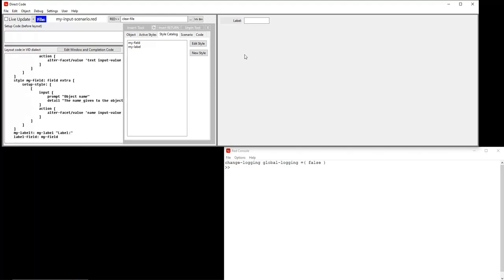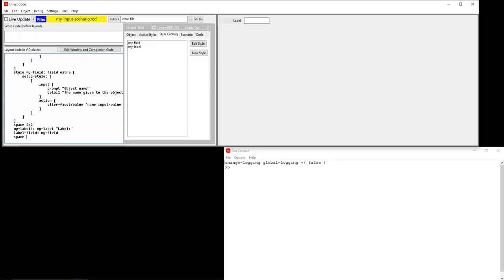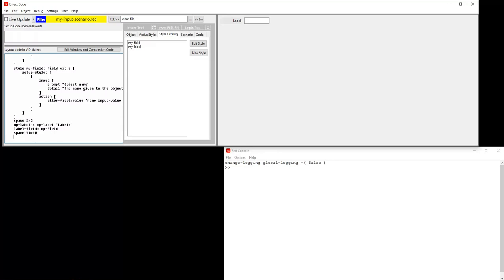So we're doing a mock-up of what we want to show up when we're done here. I'm just going to clear up the spacing. So that's the label and the field are a little closer together. That looks better.